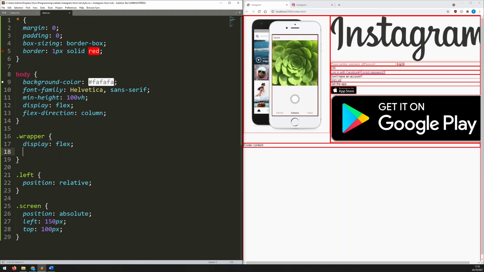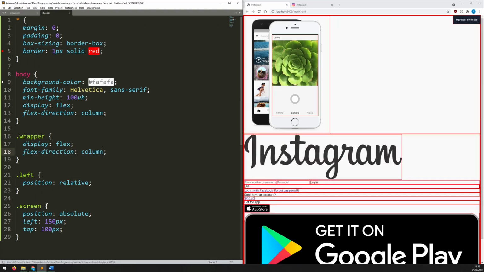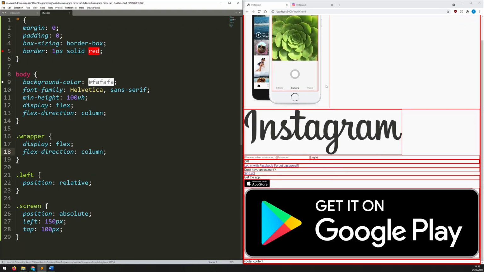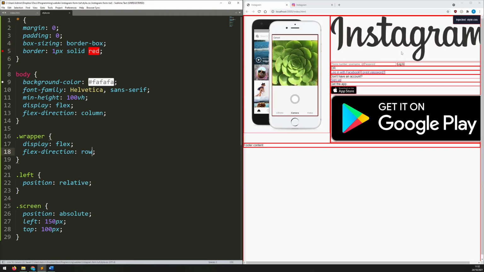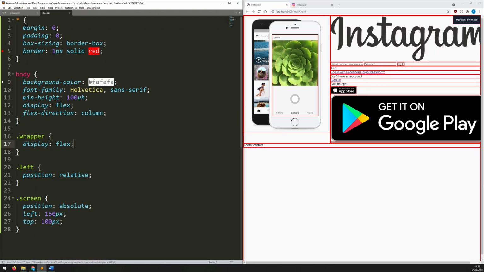So what I could say here is flex direction column, just like I did above for the body, and now it's just gone back to how it was before. It's stacked them on top of each other. If I set this back to row, it's going to put them side by side. So that's the default value. I can get rid of it. I don't need to specify that. It's automatically going to set them up like this, side by side.